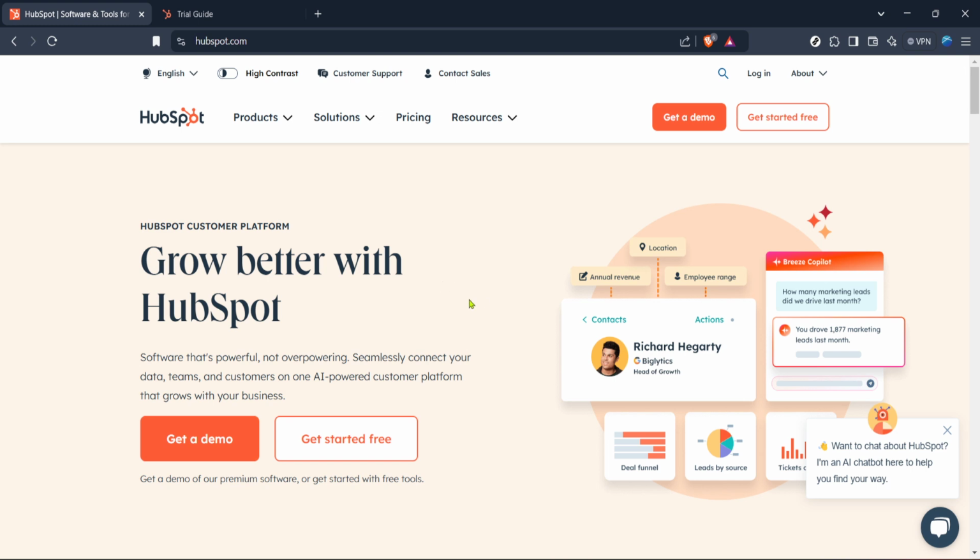First, you'll want to navigate to the HubSpot homepage. Open your preferred web browser and type in the URL for HubSpot, which will bring you to their main site. Once you're there, you'll need to log into your HubSpot account. Look for the login button, typically found in the upper right corner of the homepage, and click on it.